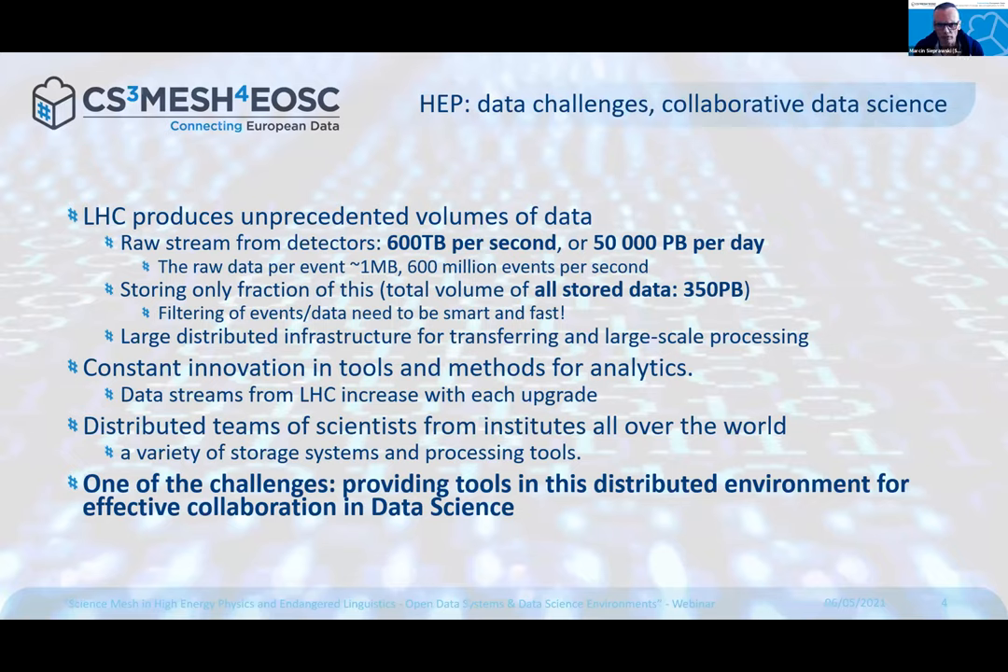In this stored data, the analysis is done, as I mentioned, with teams of scientists from all over the world. So one of the challenges is providing tools for a distributed environment for data science actions.